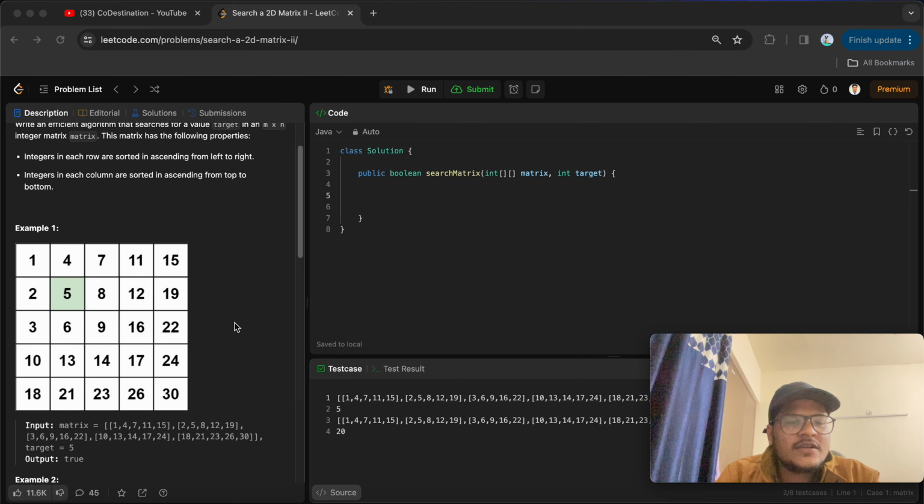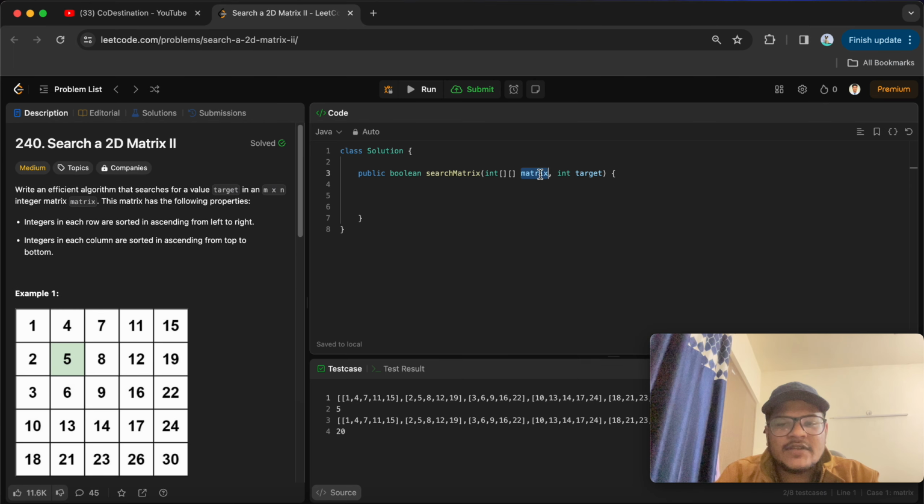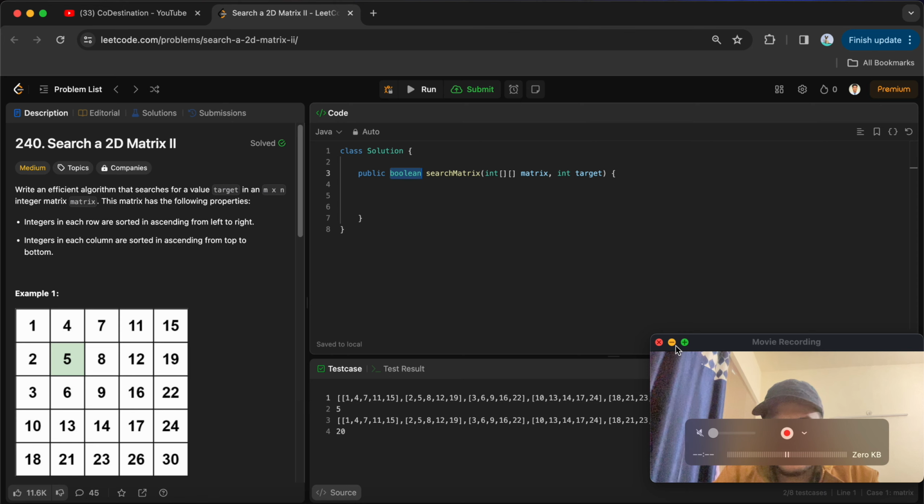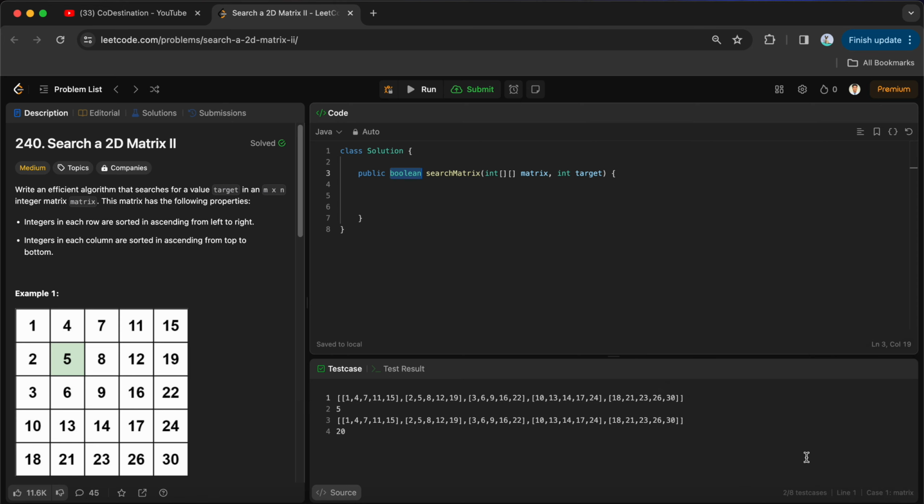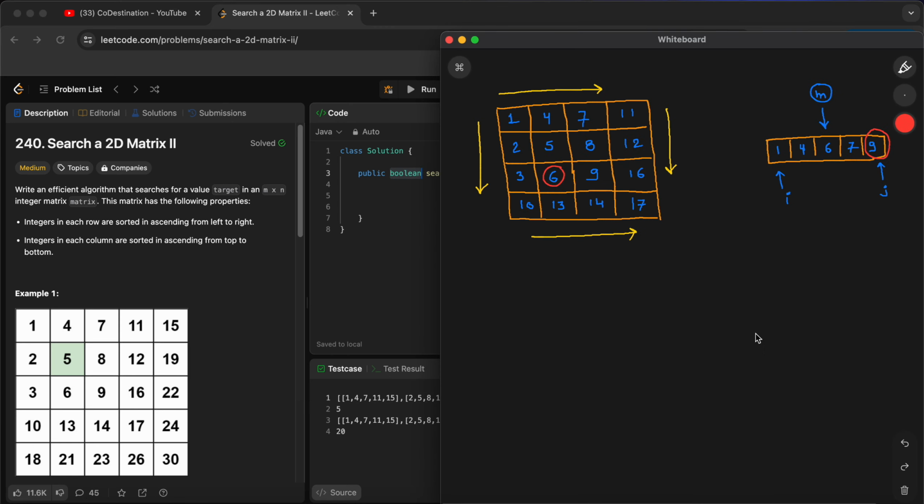So basically we are given this matrix, a 2D array, and a target, and we have to return whether the target is present or available in this matrix or not. If it is available, then we have to return true, otherwise false. So the explanation is very simple. Maybe we can discuss how we can approach that problem, like we approach it in the 1D array.